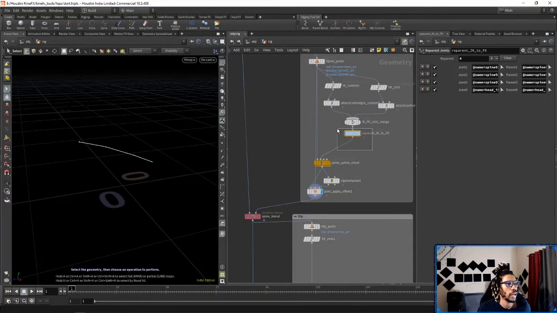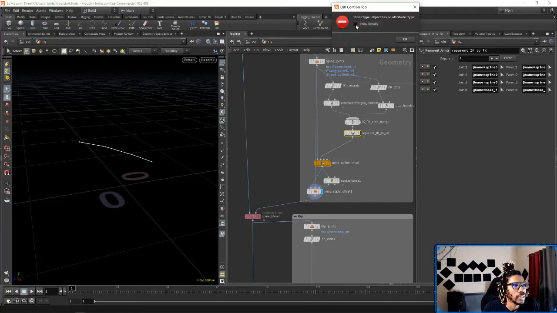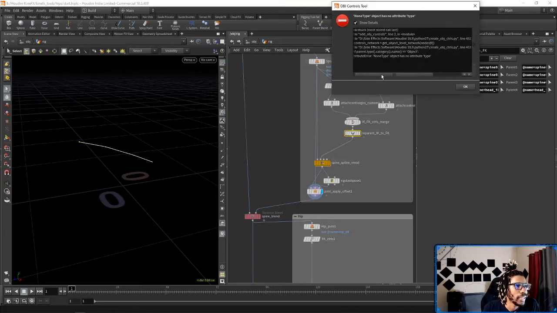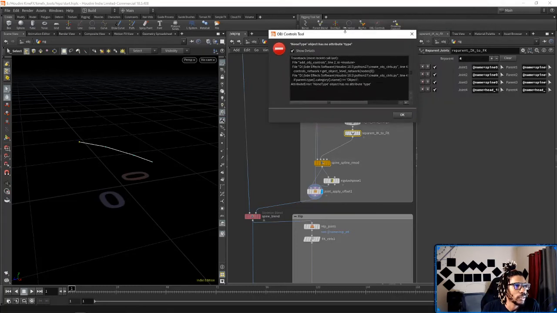Say I was like, all right, I'm ready to add my controls. I hit my button and it says, what? None type object has no attribute type. And then it gives you the second line of the model you created, which is the script, the little Python shell that you put inside of there. It gives you line 432 inside of the Python script and line 412. It's like, what the heck? I don't know Python like that.